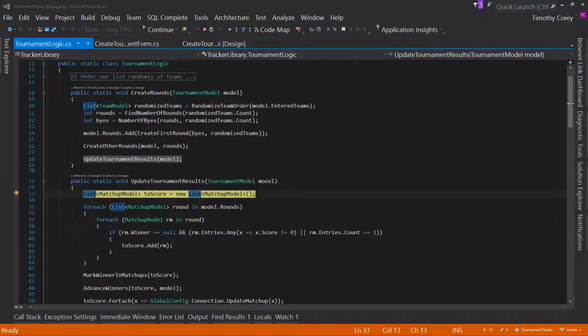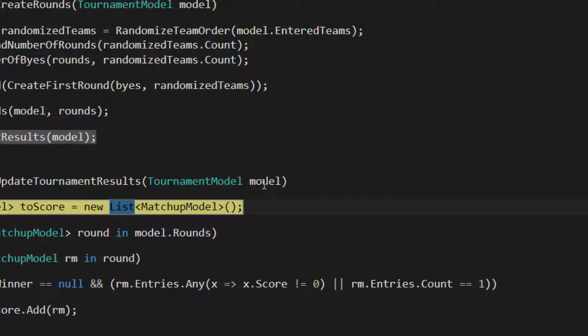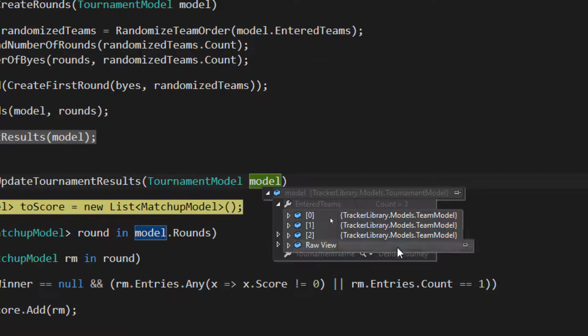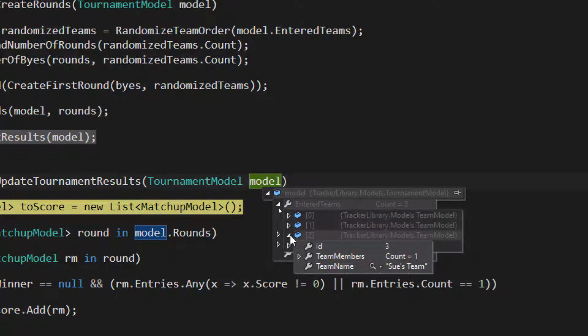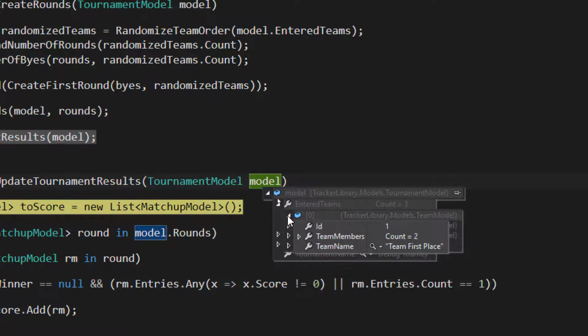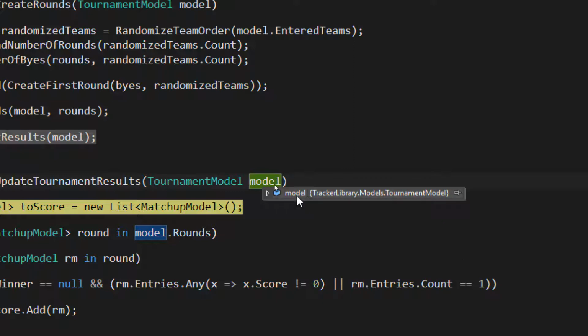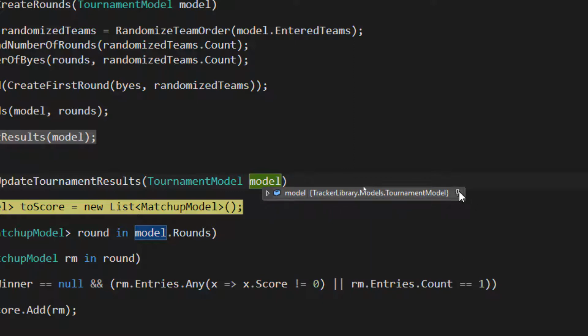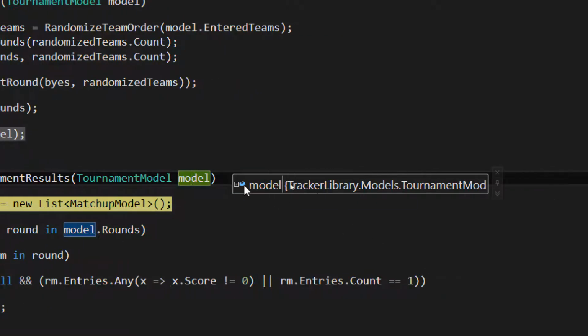Now here you have a tournament model. Let's zoom in on it and say, okay, what are the values here? We have 3 entered teams. That's good. Sue's team, Uncanny Losers, and team first place. Note you can also pin this over here. Kind of makes it a little easier because then it's always over here.